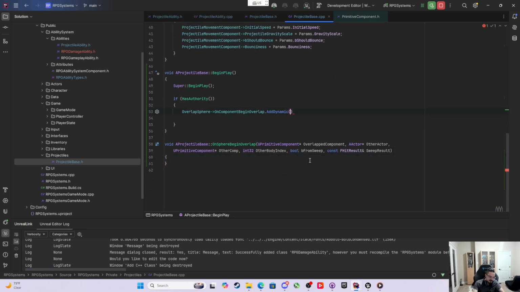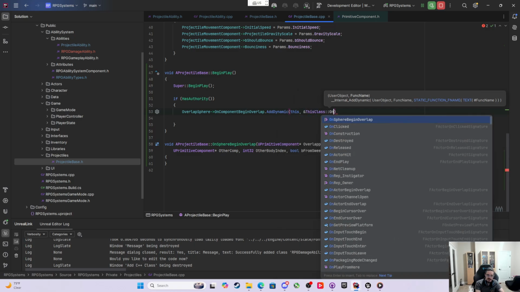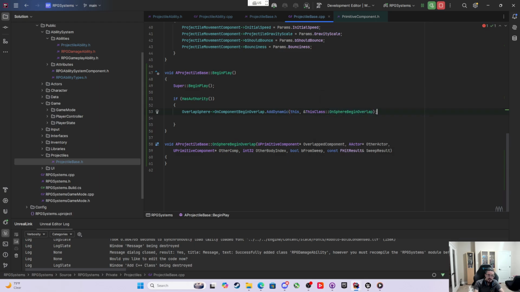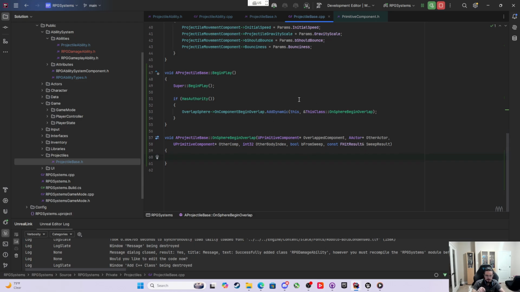So now I have this. I'm going to add dynamic. The object is going to be this, and we'll send the address of this class, we just fully qualify OnSphereBeginOverlap. And now we have our callback bound for the OnComponentBeginOverlap only on the server. So any code we write in here will only be executed on the server.